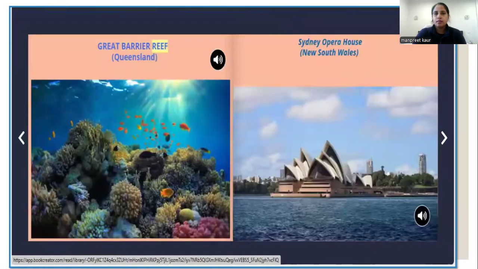Great Barrier Reef, Queensland. Let's start with the Great Barrier Reef. It is in the ocean near Queensland. It is full of colorful coral, fish, and sea animals. Turtles, starfish, and dolphins live here. It is the biggest coral reef in the world.